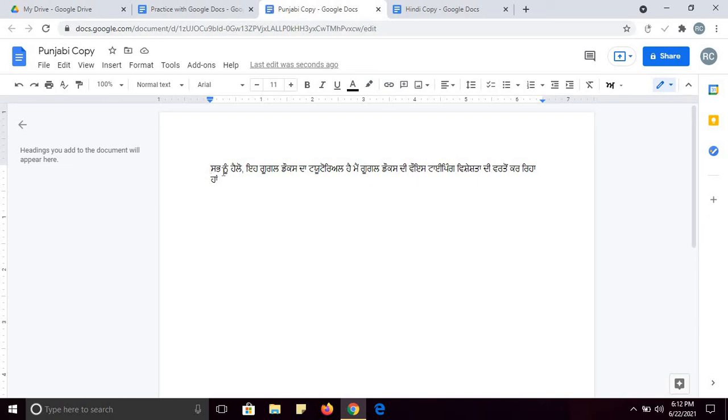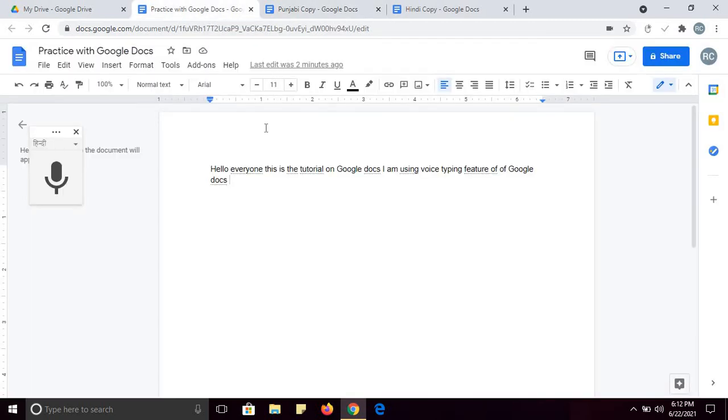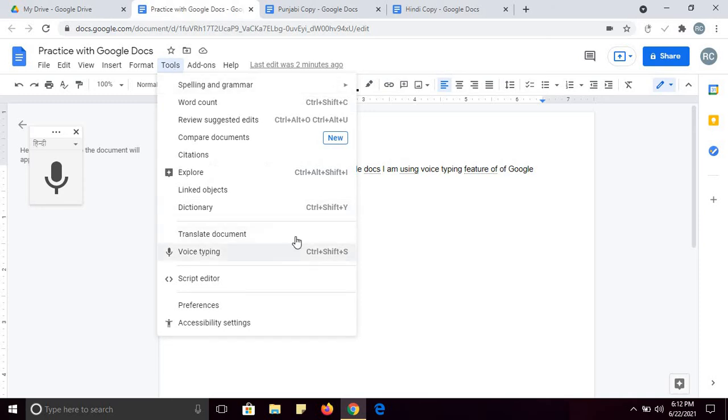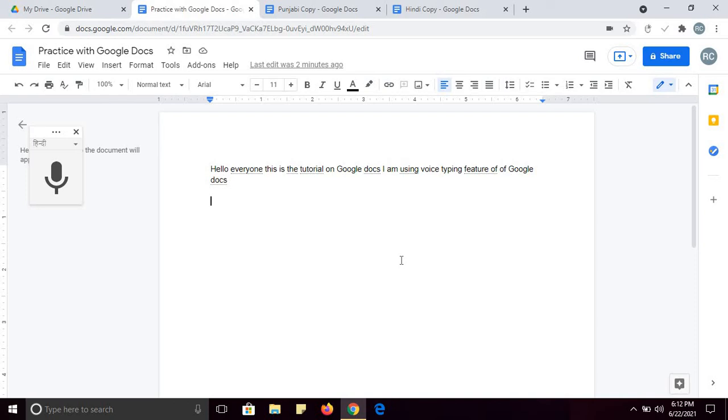See, it has been typed into Punjabi language. It has been translated into Punjabi. You can similarly select any language in which you want to translate this document. A very important feature.